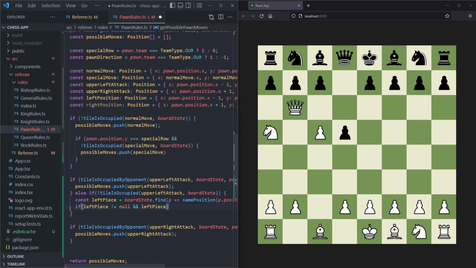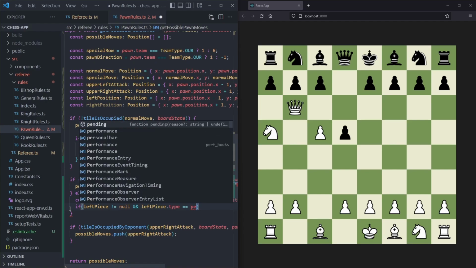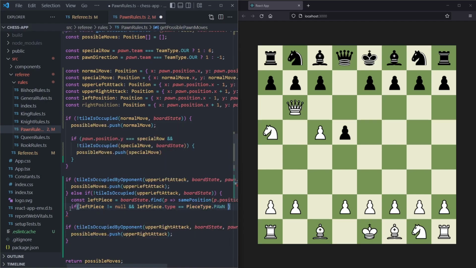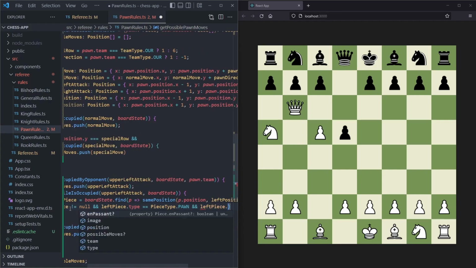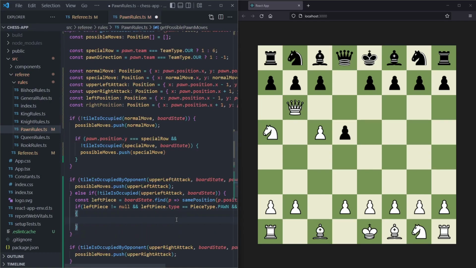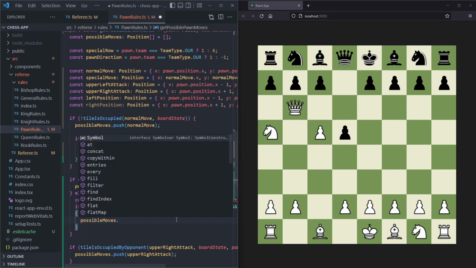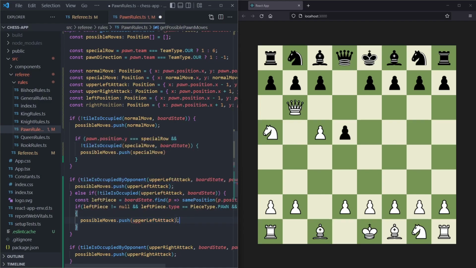and left piece is a pawn, so piece type is equal to pawn. Let's see, PieceType.Pawn, I think. PieceType.Pawn, yes. And if that piece type has the en passant setup, then we say left piece.enPassant. Then we want to add the possible move to our list. So possibleMoves.push, and then still the upper left attack, like so.